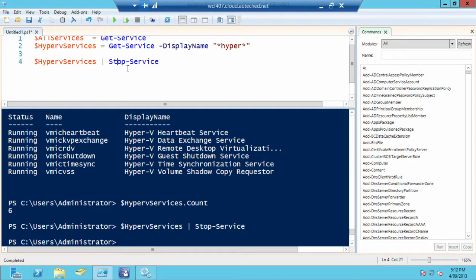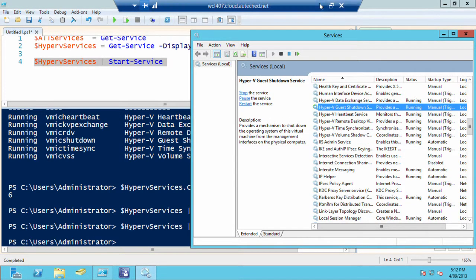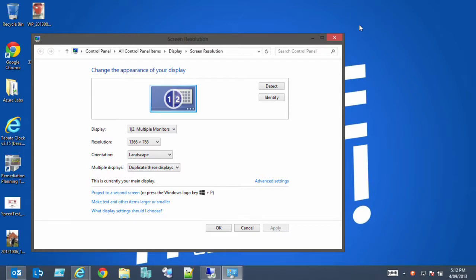Of course, we want to start those, and we'll start them back up again. There we go. So this is really, really simple stuff, but you can see how powerful and how quick this sort of thing can be. You want to stop the print spooler service on 5 different servers? You can either RDP to those 5 servers, or we can just run a remote PowerShell call. Cool.